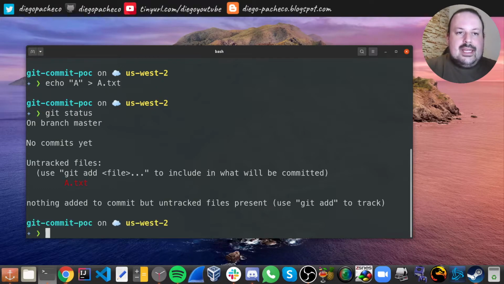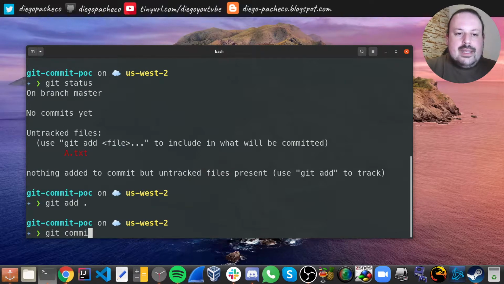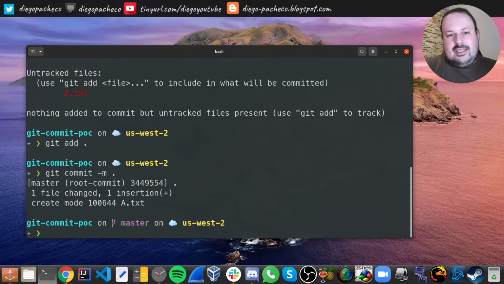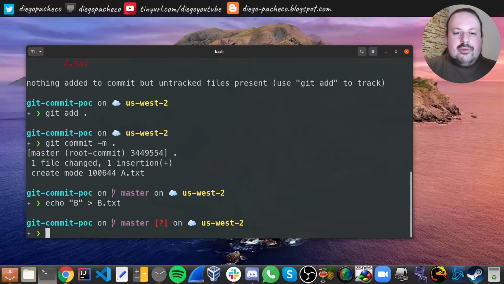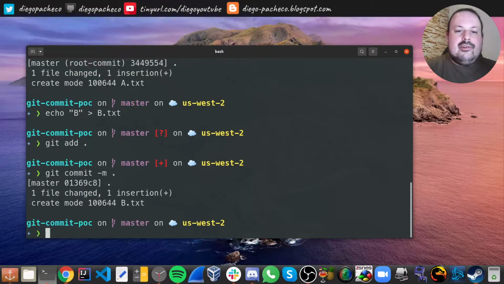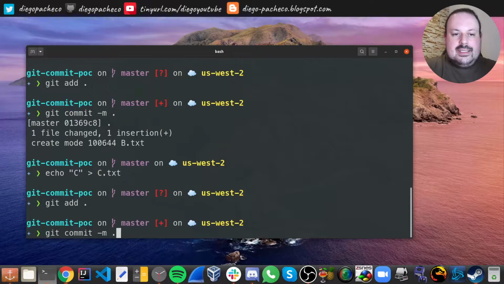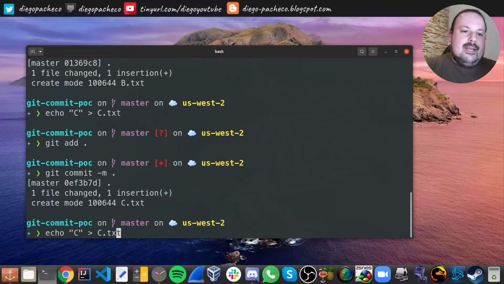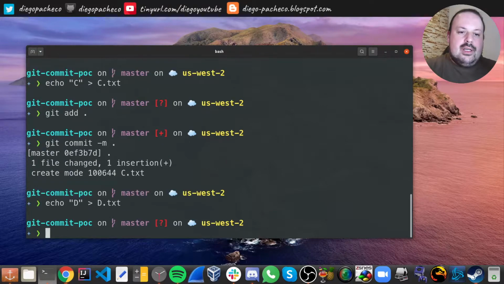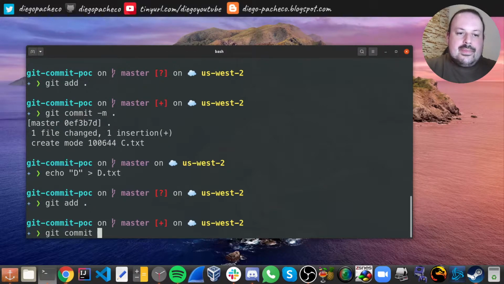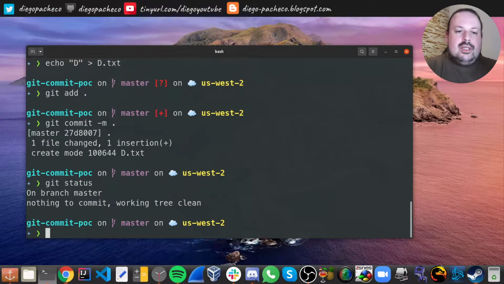So I add a file, and in my commit, I'm gonna do a very bad message with a dot, right? And then I'm gonna keep doing the same thing. Let's create a second file, and then I also will add and commit the second file, and let's do this one more time. And then let's add, let's commit. Okay, so one more time. So we had 4 files and 4 commits. Awesome.